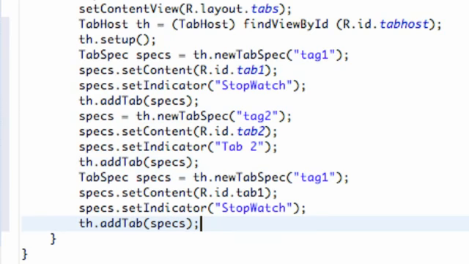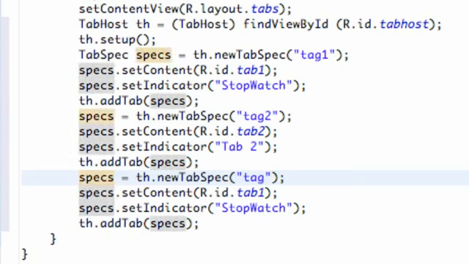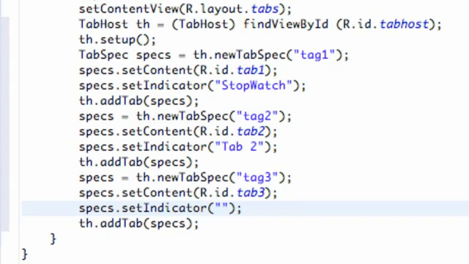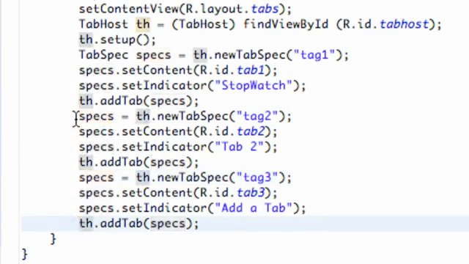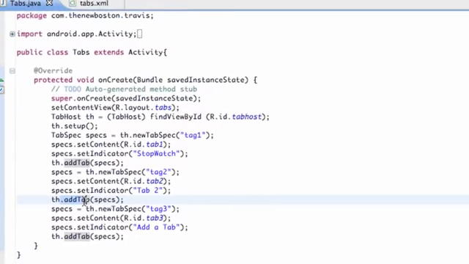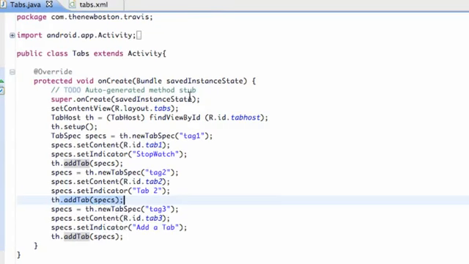And then let's just paste it one more time, for a third tab, with the name tag 3, and with the content tab3, and we're just going to add a tab. The next tutorial might not be that awesome, but that's what our third one is going to be. And now just quickly, we save it. So again, you define the specs, and then from the TabHost, you add the specs in your onCreate method.